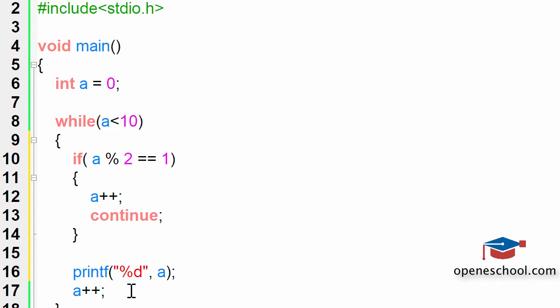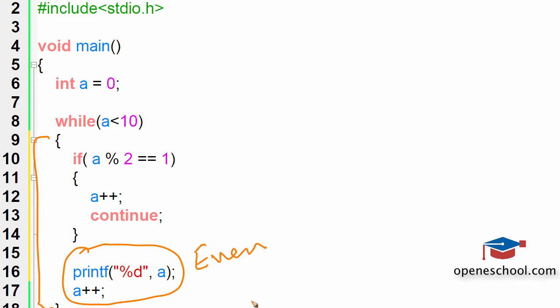So let me draw the path to help you understand better. So when the value of a is odd, we will increment a by 1, and we will go back to the while loop. So we will prevent this line of code from its execution. So both these lines of code which are a part of the while loop, they will only run when the value of a is even. So they will not run when the value of a is odd.